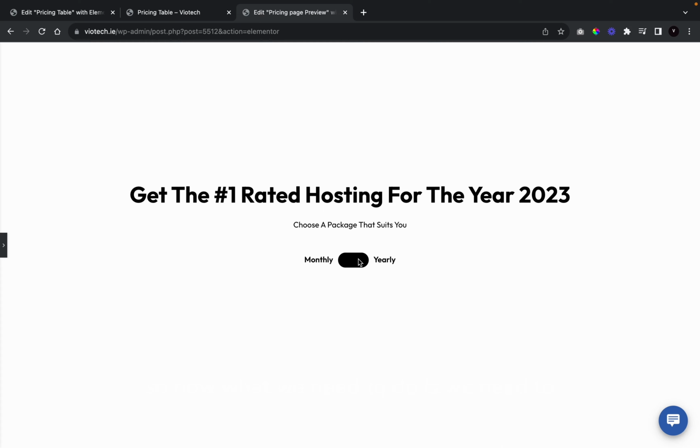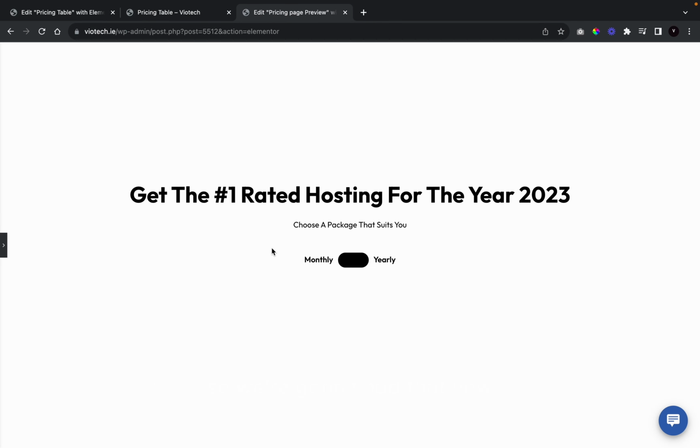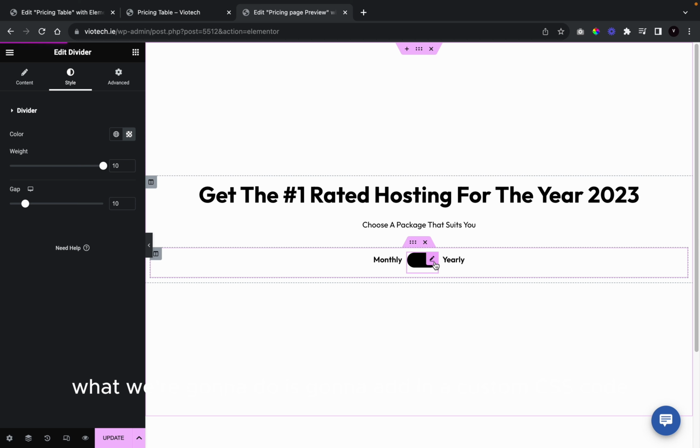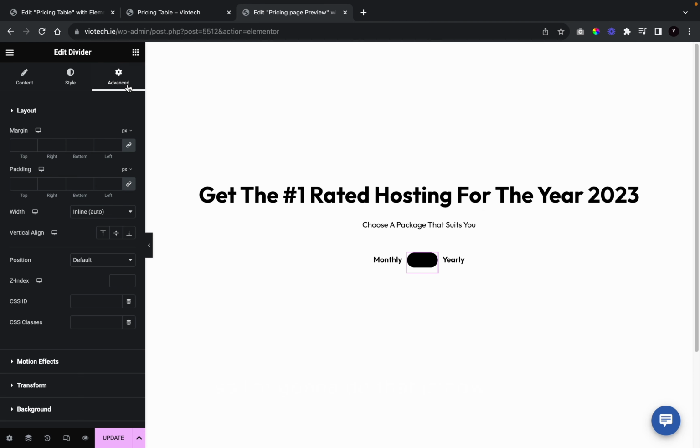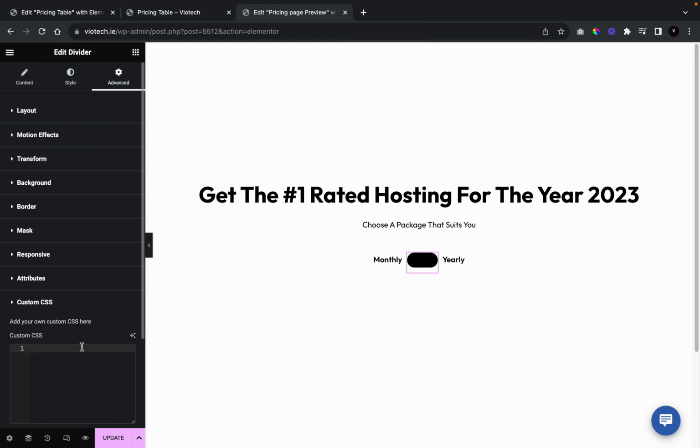So now what we need to do is add in this actual button here to toggle, the white bit there. So we're going to add that now. We're going to add in a custom CSS code into the divider section, the divider element, I mean. You're going to need Elementor Pro to add in custom CSS, just so that you know. So I'm going to do that now. We're going to go to advanced, go down to the bottom, go to custom CSS, and we're just going to copy that.